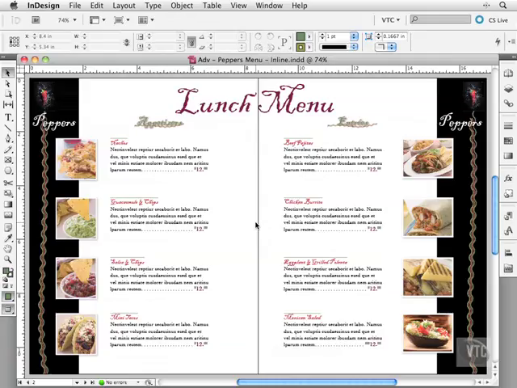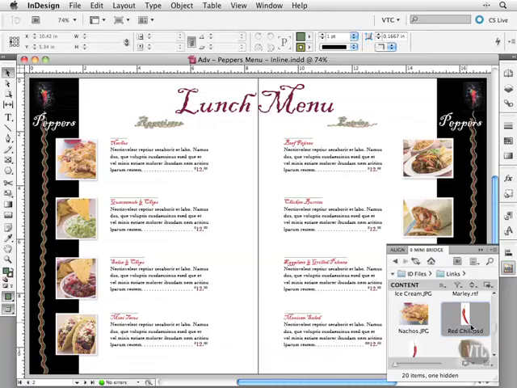In this movie, I'm going to talk about inline graphics. That's putting graphics in the text so that when you move the text, the graphic moves with it. So let's go to our mini bridge here and we'll insert this red chili here. I'm just going to make it pretty small here.